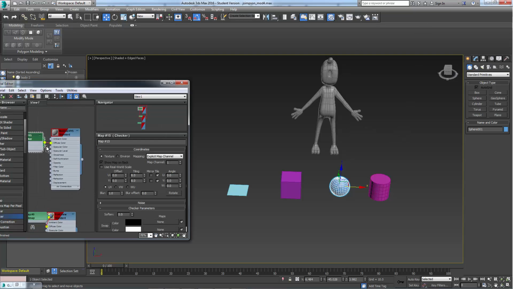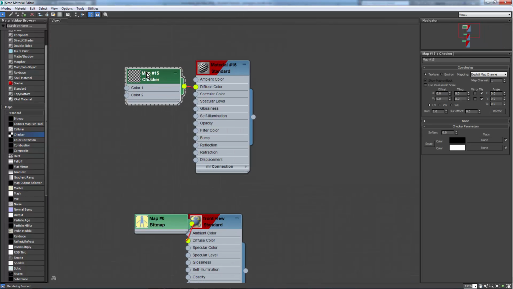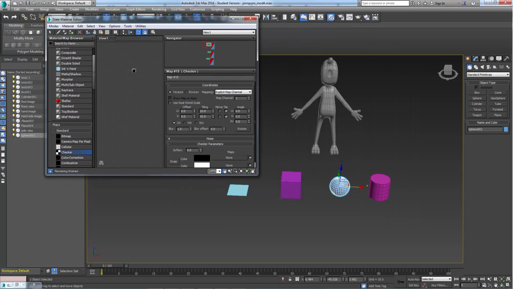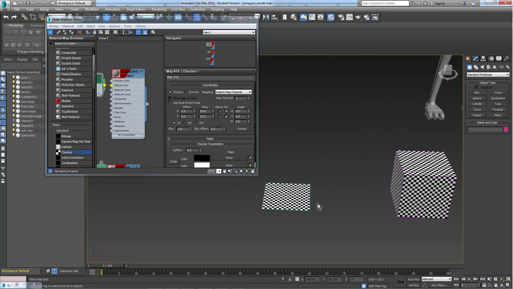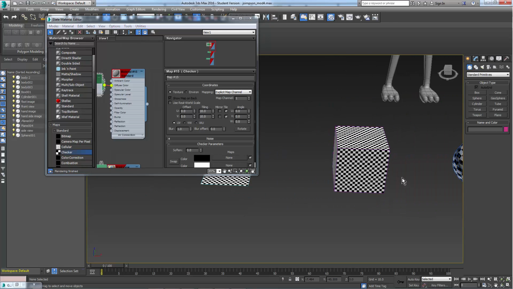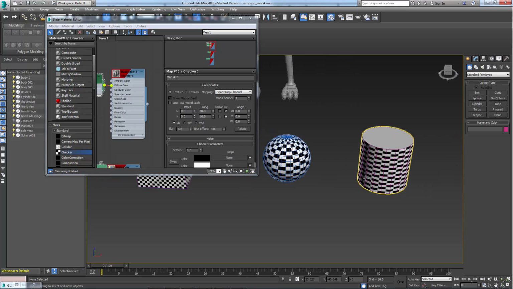Video 3, UVW Mapping for IN239, 3D Animation 2 at Butler Community College. I'm your instructor, Jon Simpson. In this video, we will be covering unwrapping a UVW map so that we can texture a complex character. We're going to continue with the character that was in the last video.